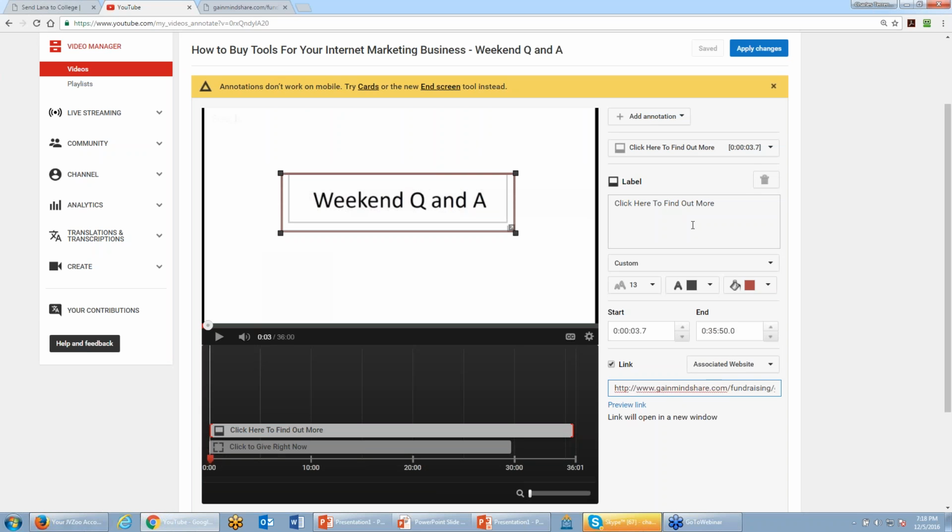Now, I'm not going to spend a lot of time talking about annotations. I've got an entire product on this, on YouTube, on what all these things do and what they mean. If you go in and test them, you'll see various ways that you can actually do this kind of annotation.